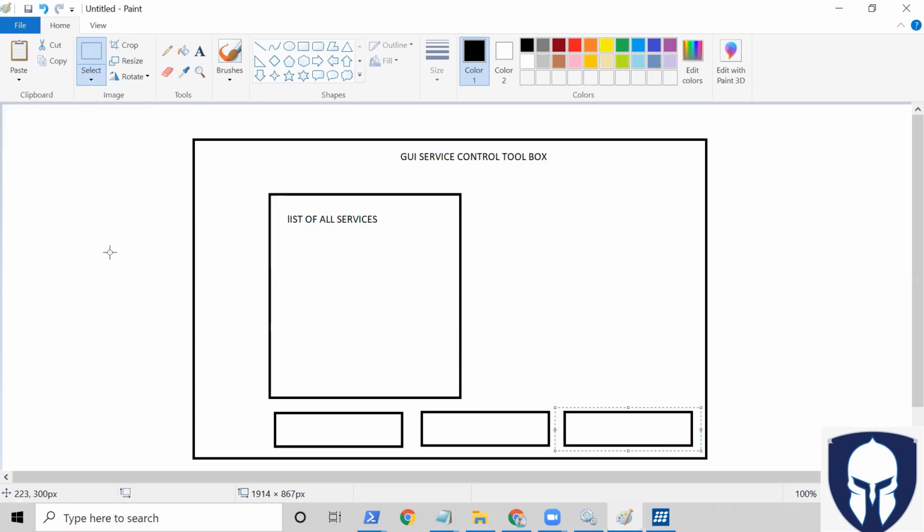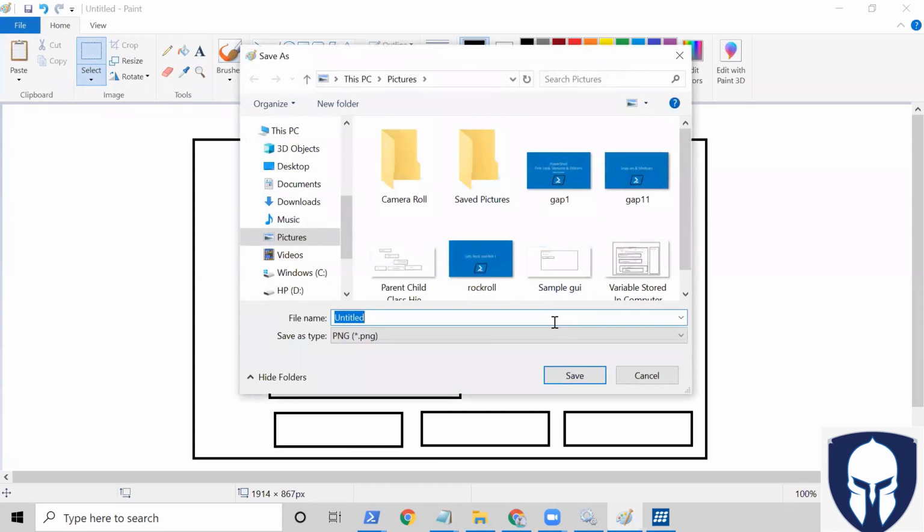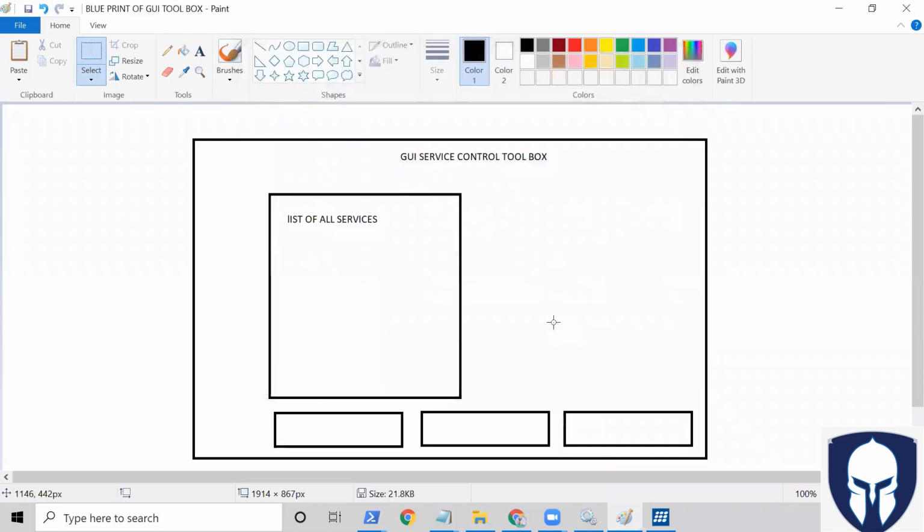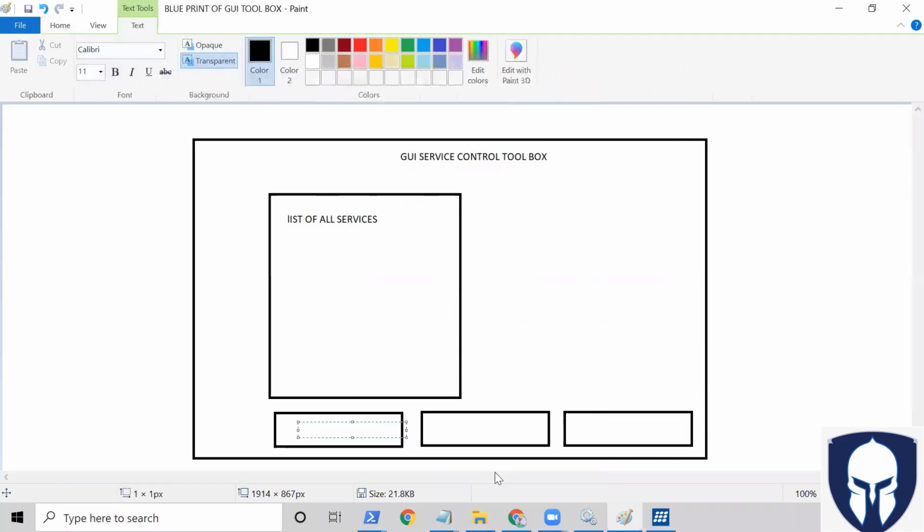Again, if you see the approach, I'm not straight away going and doing all these things in my PowerShell scripts. I'm just creating a protocol, a blueprint sort of thing, of my GUI toolbox. I'll be sharing all these files, don't worry about it. So now I'm just first planning things. Instead of just going ahead and writing things or designing things, I'm actually planning this.